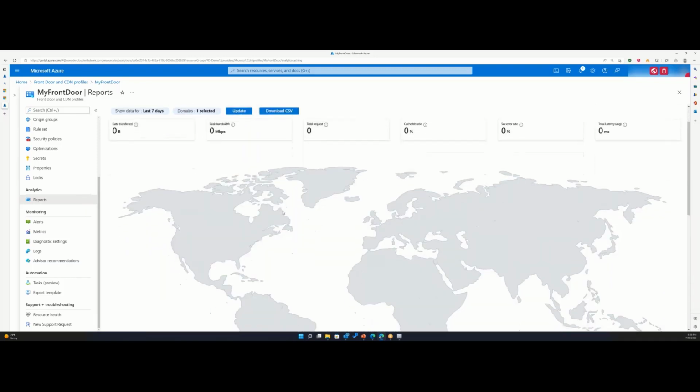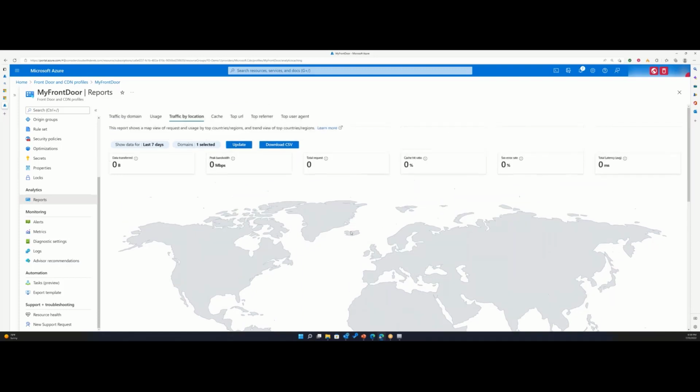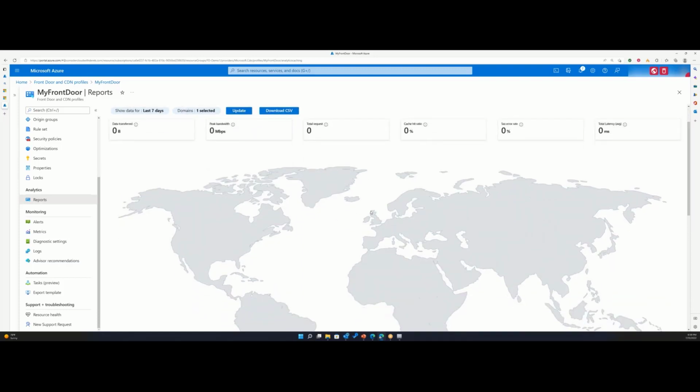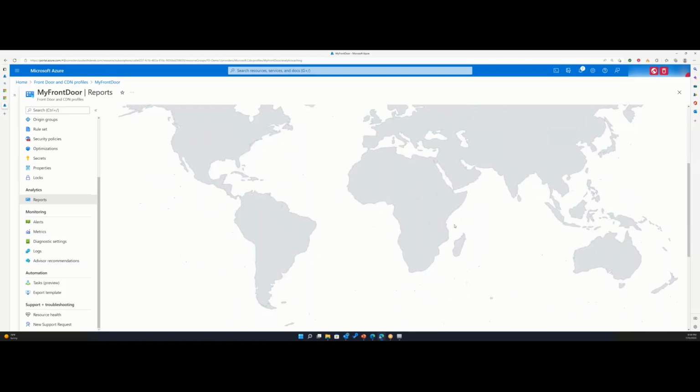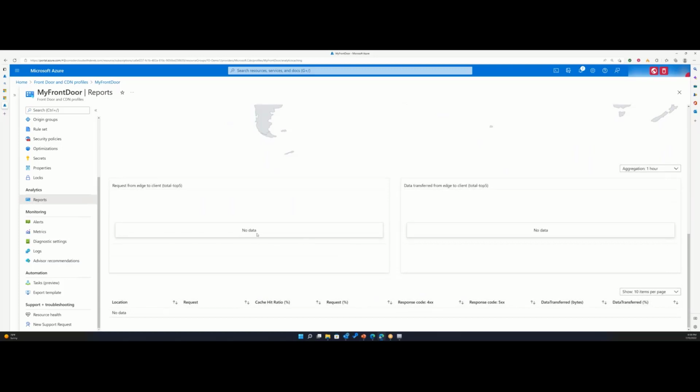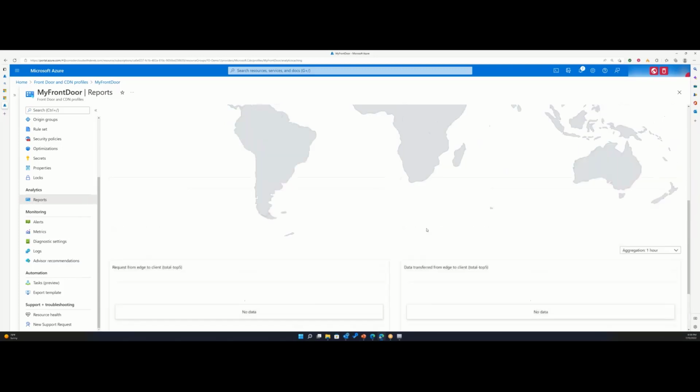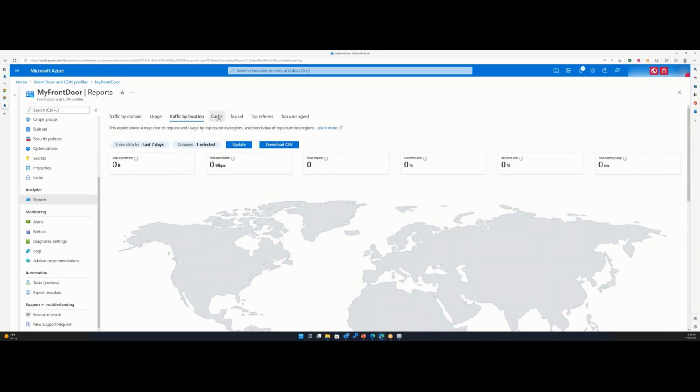I can also take a look and see where my traffic is coming from, right? And I'll get different little points here on the map that say, hey, this is where a good bit of your data is coming from, what kind of bandwidth, how many requests, how often are they hitting the cache, how often are they getting an HTTP 500 error, what's their average latency, right? Requests from the edge. So a lot of rich data based on location.